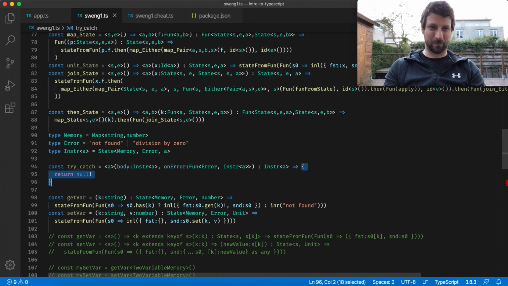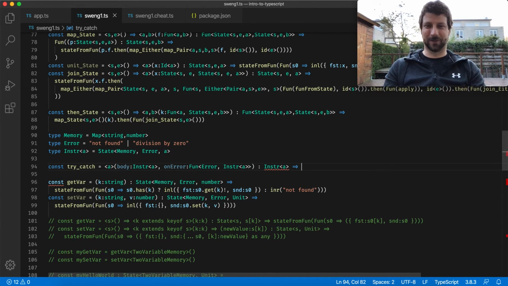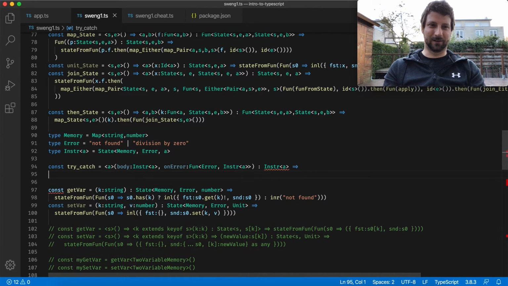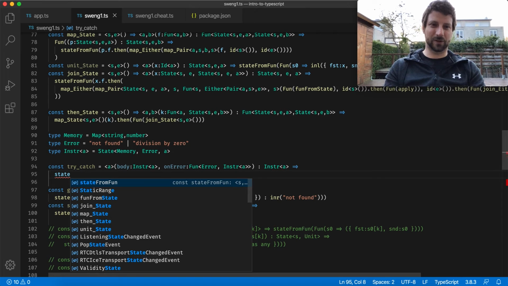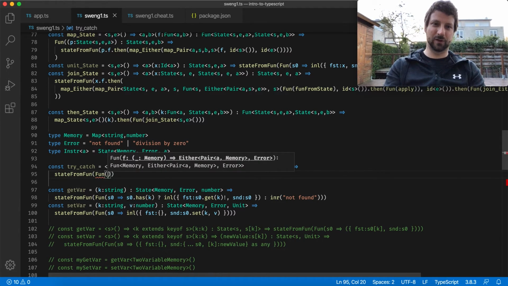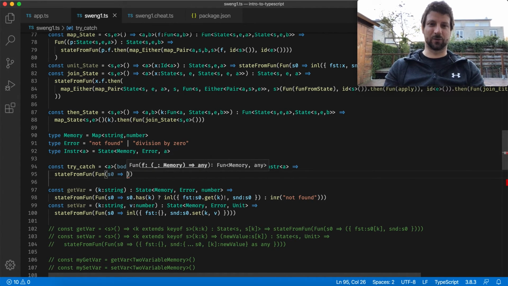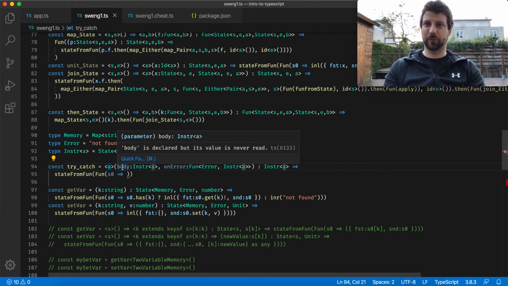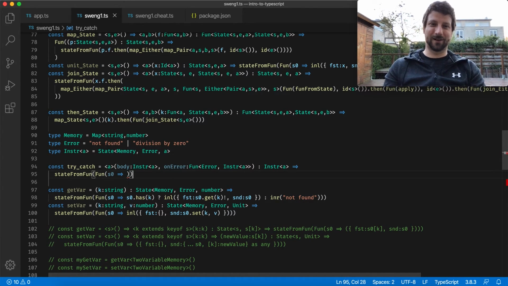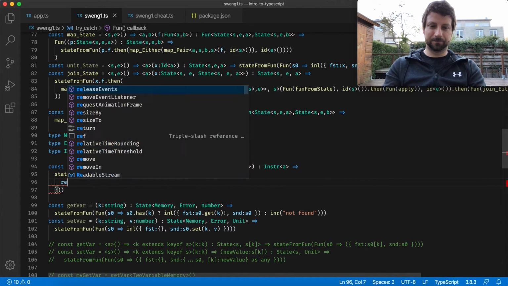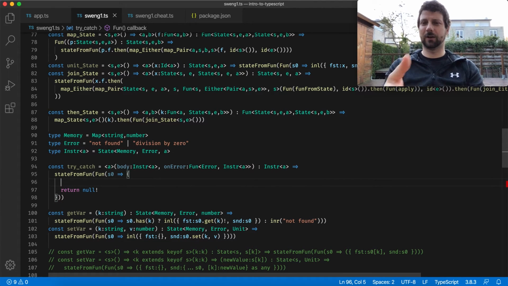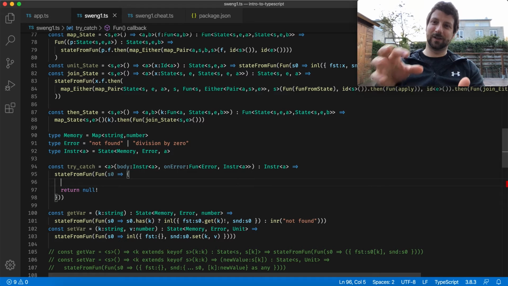Okay, so now we have to give back an instruction, but now I'm going to take charge. We know that the instruction can be built as an instance of the state monad, so I'm going to say state from fun, because I really want to define my function. I take as input our memory, I'm going to call it S0 because that's always been our standard, because I really want to see what comes out of the body. If what comes out of the body is an error, then it's time to run the on error callback. Otherwise we simply give back whatever the instruction gave us. I always put return null exclamation mark, because if I have an error in one of the intermediate expressions, then at least this way I can see it.